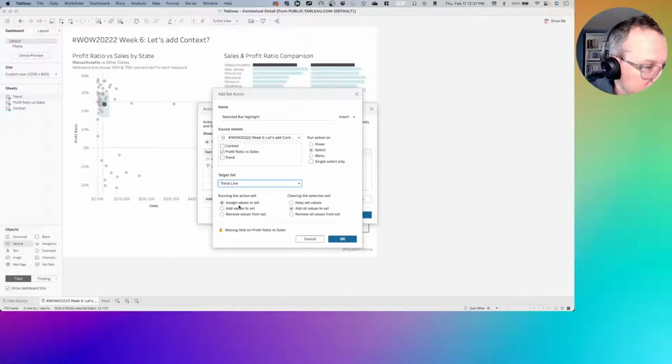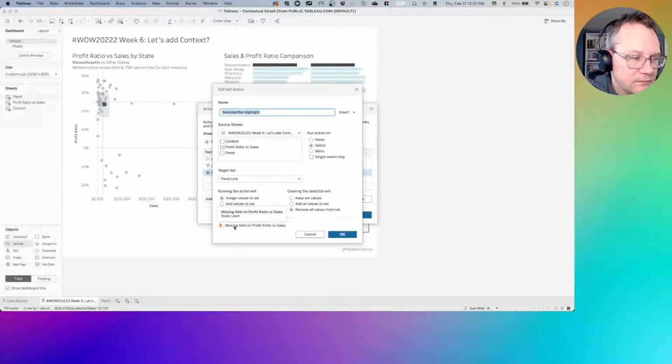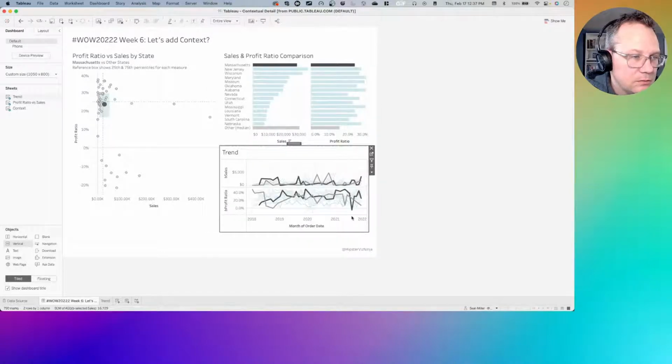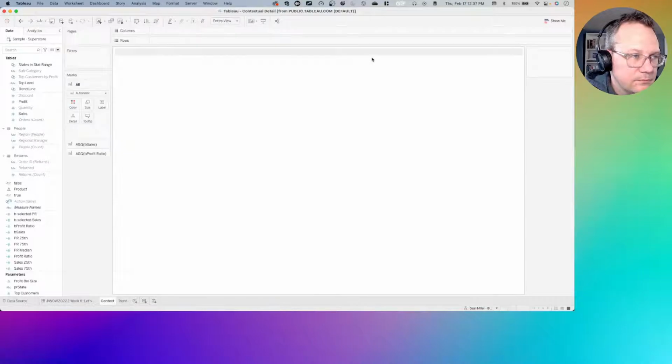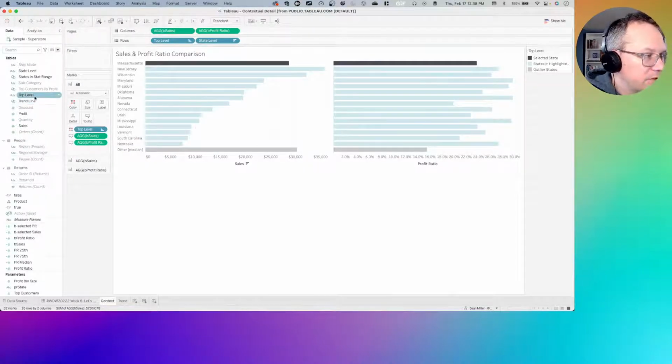And what I need to do now is, running the action will assign values to the set. Clearing the selection will remove all values from the set. Click OK. You can see I had an error here. And it said missing field on profit ratio versus sales. Click OK. That's here. And what we're going to do is take this trend line and put it on detail.